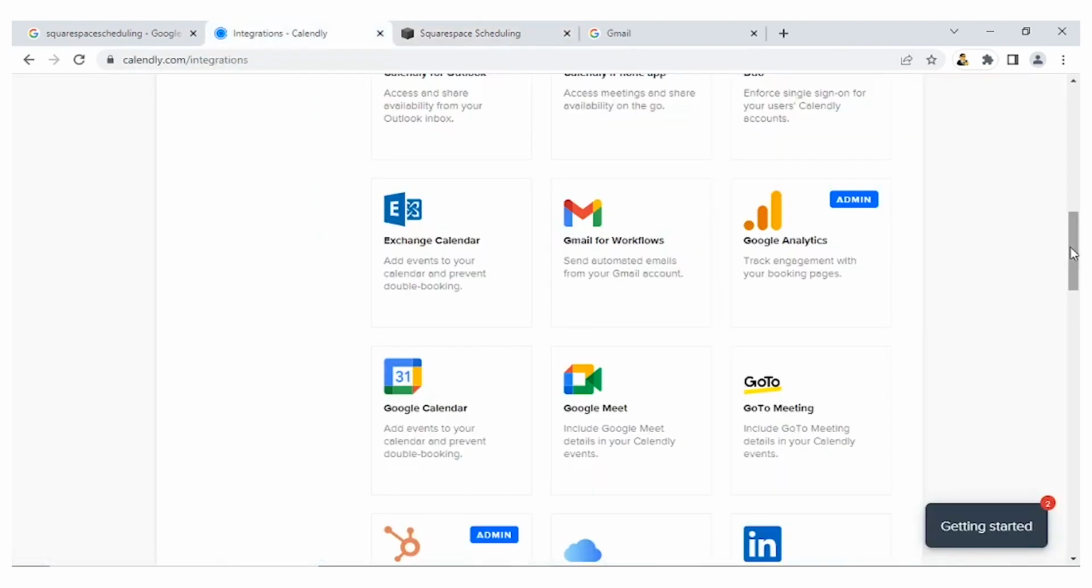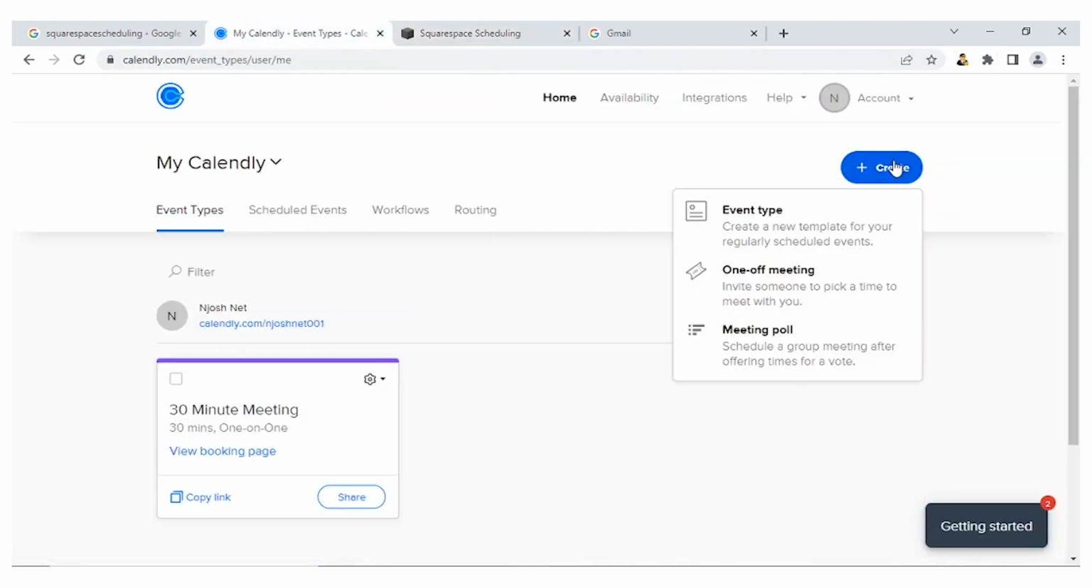So let's come to Calendly. If I want to create an event, I simply click on create. Then I have these three: either create a new template, event type, for your regularly scheduled events; one-off meeting, that is maybe just a meeting that's happening once; and then meeting poll, where I can schedule a group meeting after offering times for a vote.